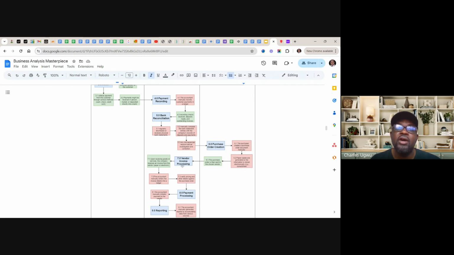Then vendor invoice processing. Upon receiving goods or services, the company receives an invoice from the vendor. So once an invoice is received from the vendor, the accountant manually enters the invoice detail into the ledger, and verifies pricing and other details against the purchase order. This can be done by the ERP system automatically. So that's why I highlighted this in red.